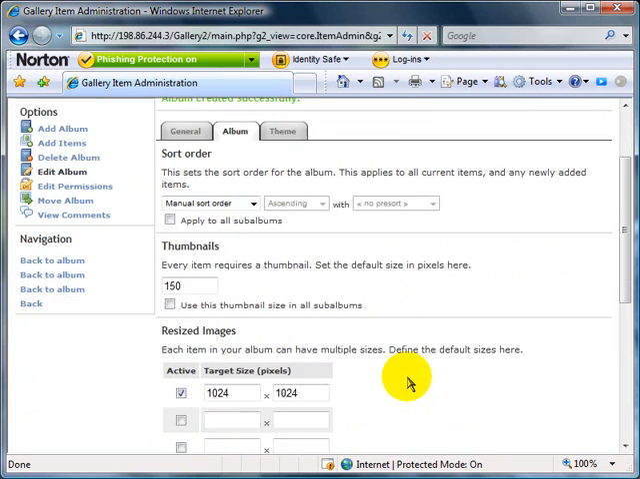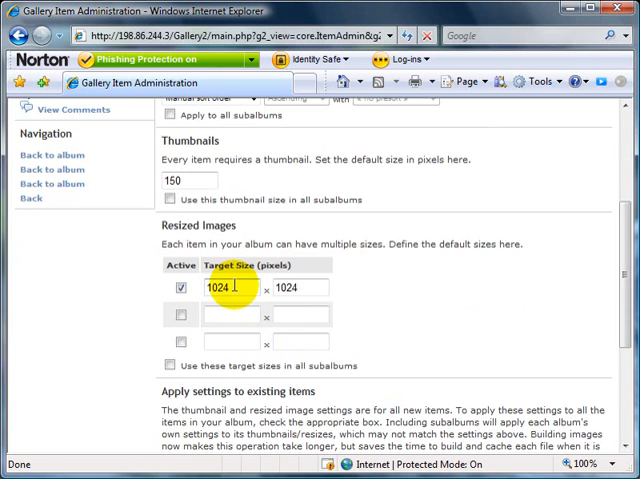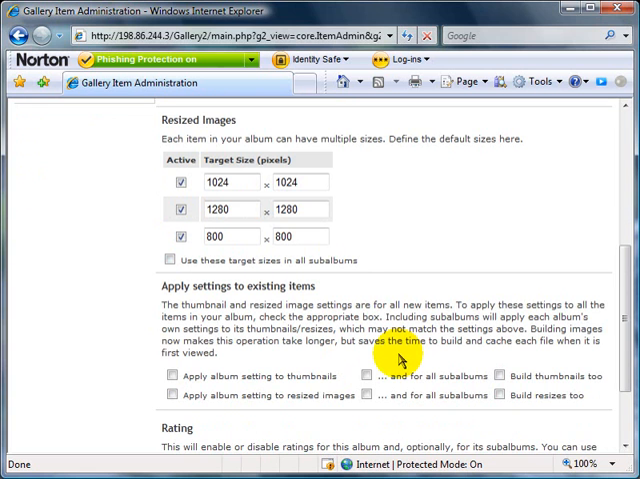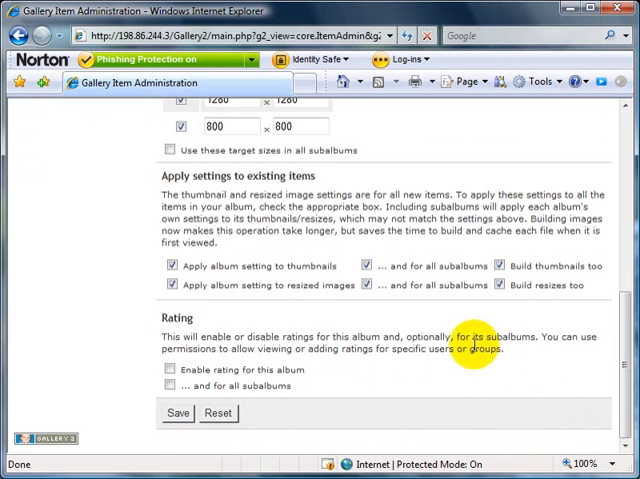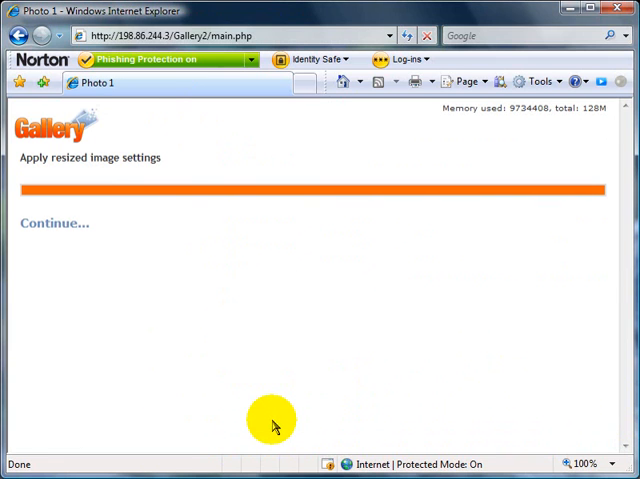One change you should make down here is make sure that you have 1024 by 1024 and 1280 by 1280. These will be target sizes that you can use within the album for display. Also, I'm going to put 800 by 800 just to give it enough flexibility. Then I'm going to check all of these check boxes, and once I've got that done, I'll click on Save. Once the Continue page comes up, click on Continue.